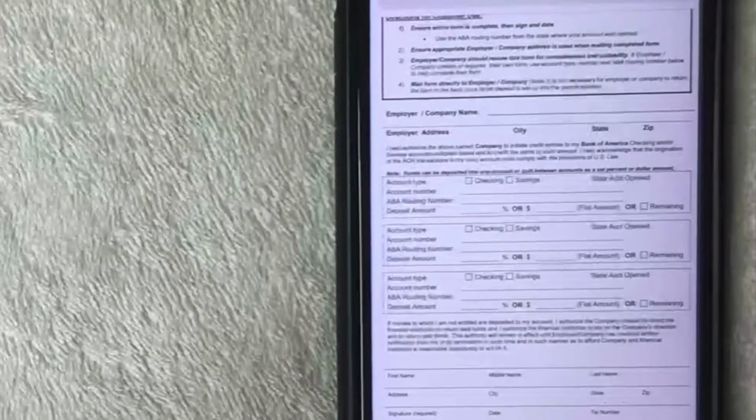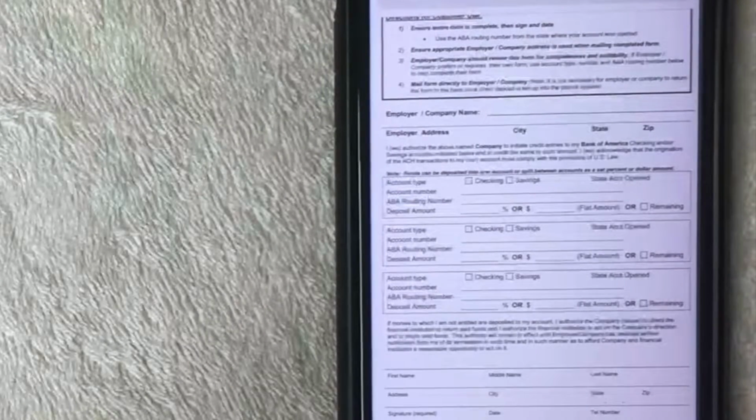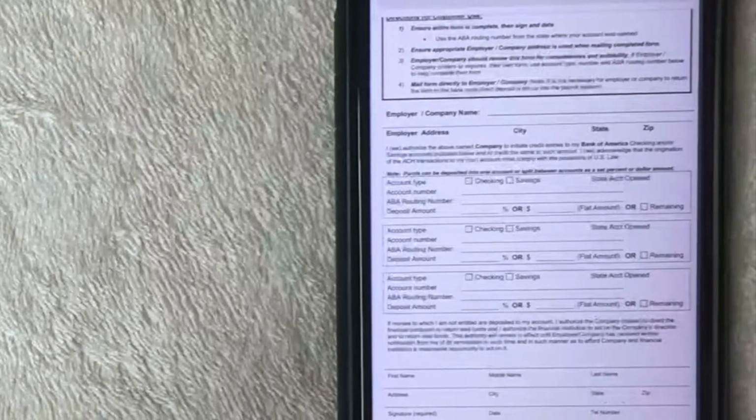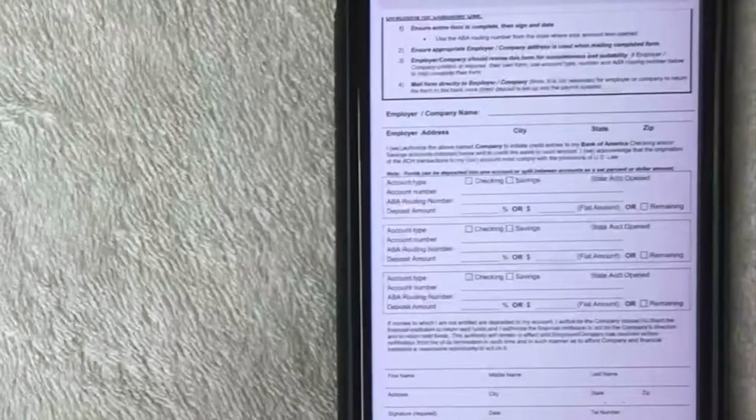So that's pretty much it. That is how you set up your direct deposit for your Bank of America account. And again, this can be your checking account or a savings account.